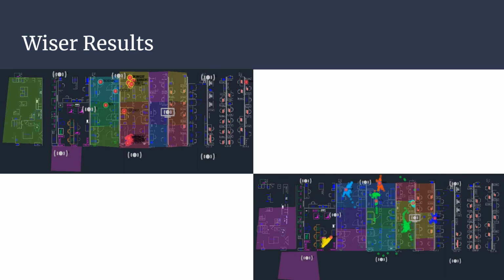This is a snapshot of the implemented Wiser system. Each of the colored zones is a defined area to historically track where the part has gone. Each dot on the map is an individual tag that's associated with the part. It's possible to watch the parts move in real time through the facility and even search for specific orders and have their locations displayed.